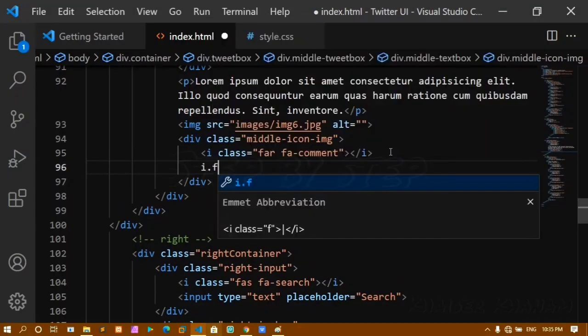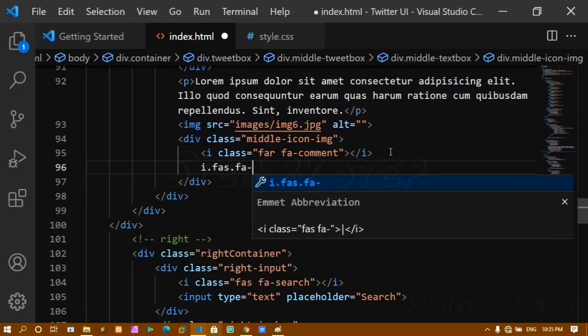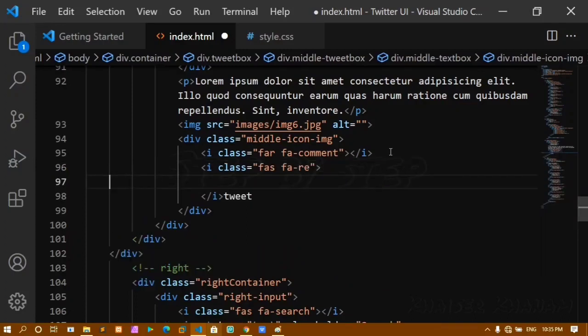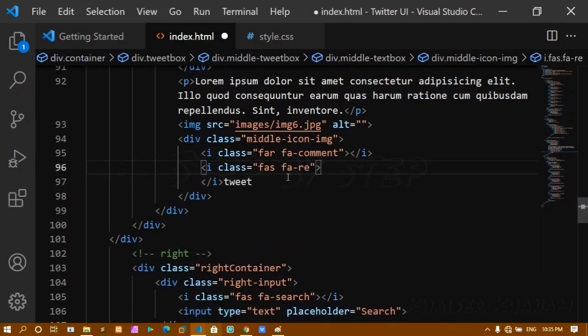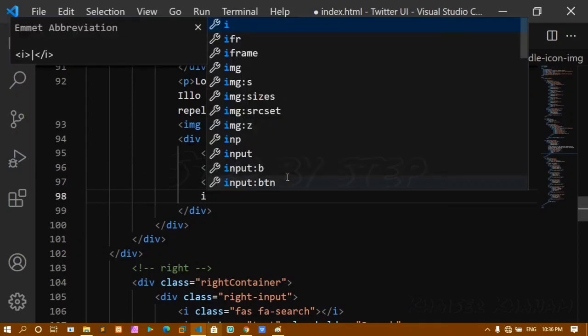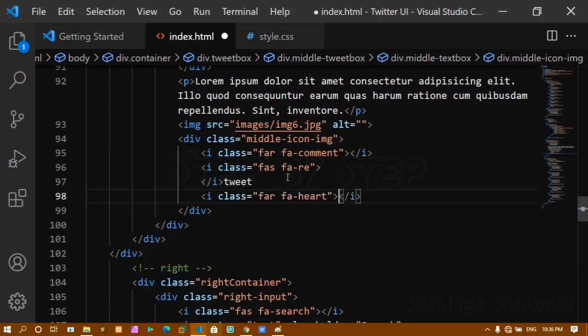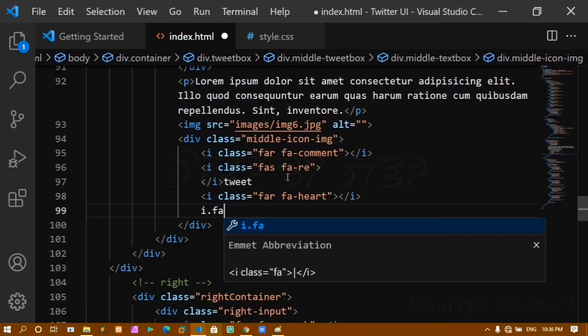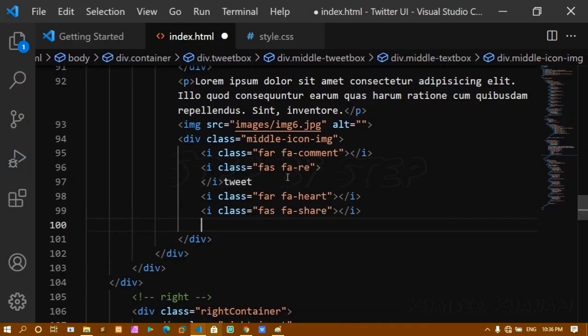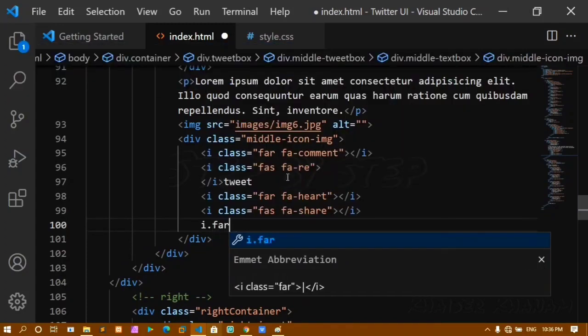Next I have dot FA tweet, retweet. Next I have FAR dot FA heart, FAS dot FA share. Last I have fa dot far dot fa.